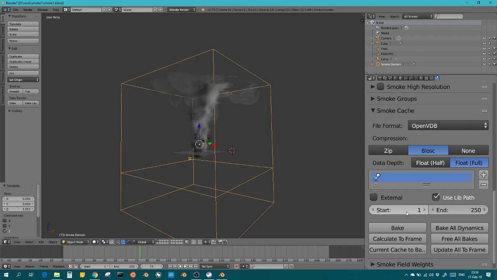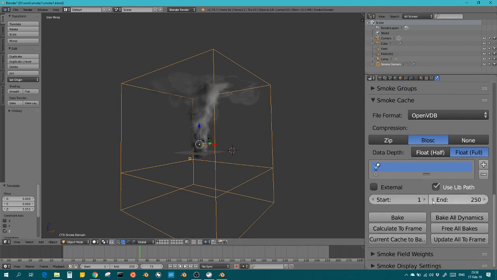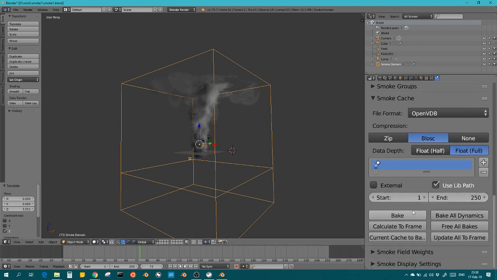Now you can choose the start and end, how long you want this simulation to run. The default is 250 frames, which is maybe enough. All you need to do is just press the bake button here, and you see the progress bar at the top. You wait until it runs to the end, 100%, and you're done.